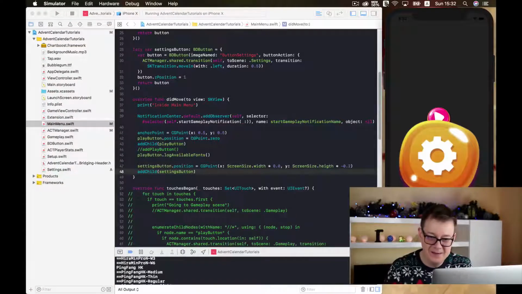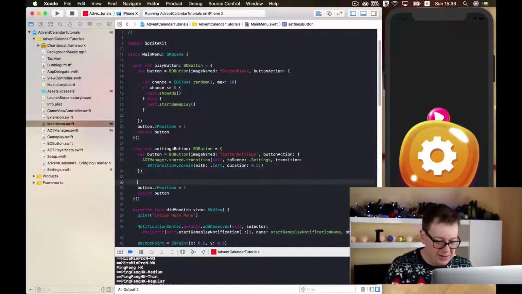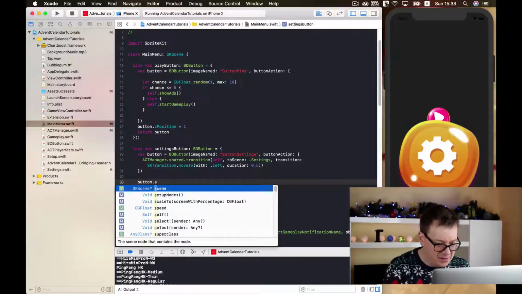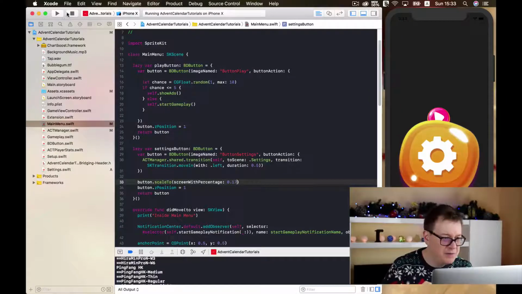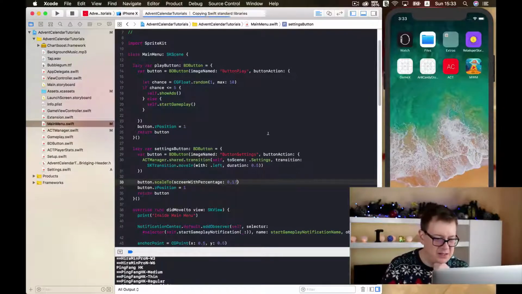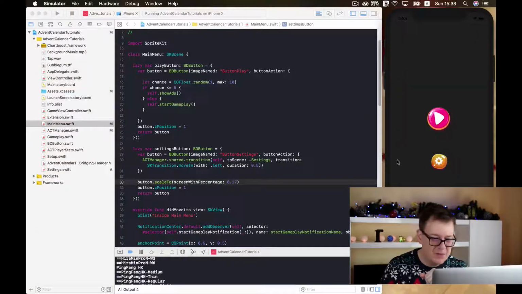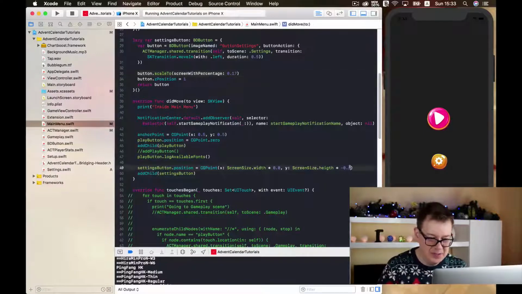Okay, we have this huge button, so we still need to add our width constraints. So button scale to, and screen width percentage should be, let's say, 0.17. That should be fine. Let's build and run again, and let's see how that looks. Good stuff. I will just maybe move it a little bit up.